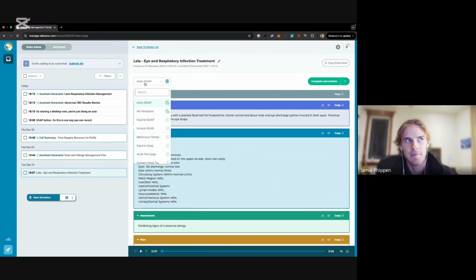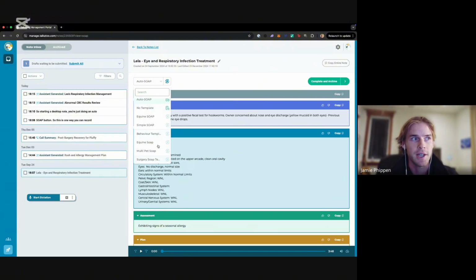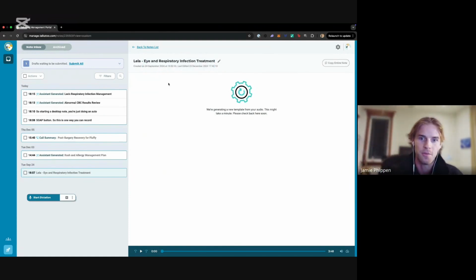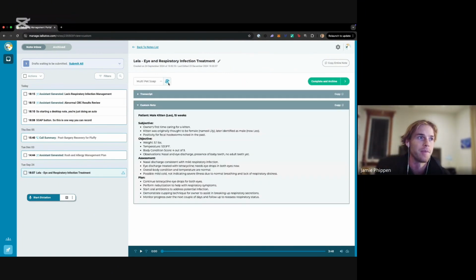You'll see at the top there's a template selector here. And this is for notes that you've already submitted, right? So it's already been generated. You can select a different type of note, being one of your custom notes. And if you pick, say, multi-pet soap and regenerate it, Talkatoo will actually regenerate the note with that new layout in mind, being your multi-pet soap, which is a custom note I made that allows for multiple pets to be written about, which is awesome.